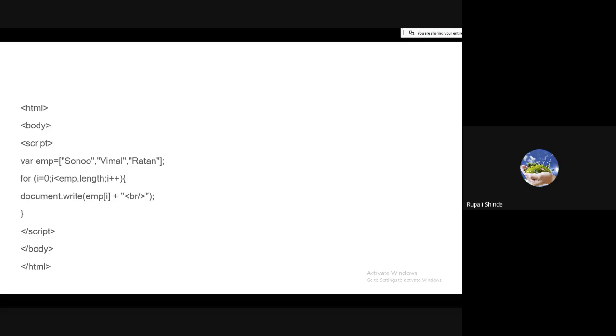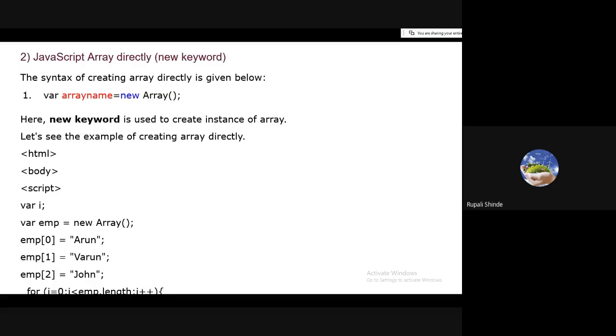We just have to declare the array and display the elements of the array. First of all we check all the methods, and then we execute it. The second method is the JavaScript array directly, that means with the help of the Array keyword we create the array. The syntax is var name of your array is equal to new Array, opening and closing round brackets, ending with a semicolon. With the help of that, we create the array.